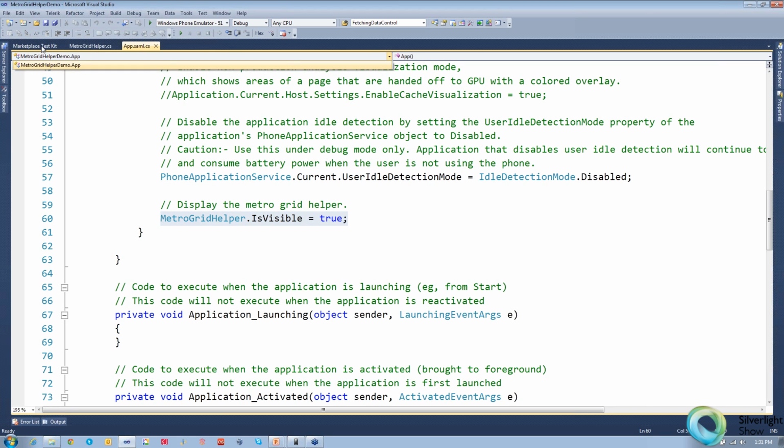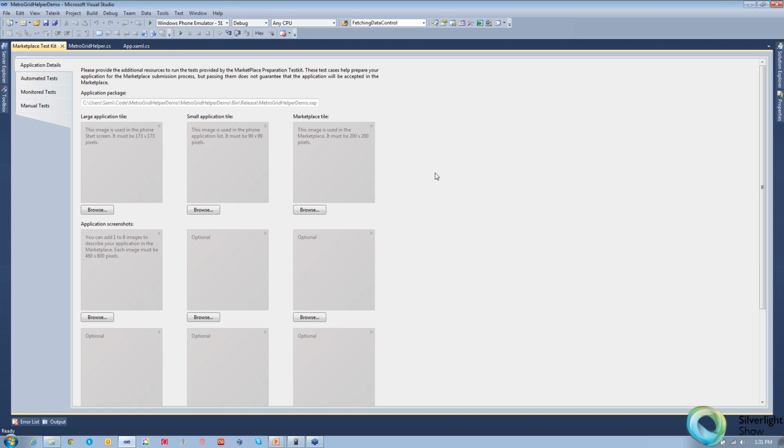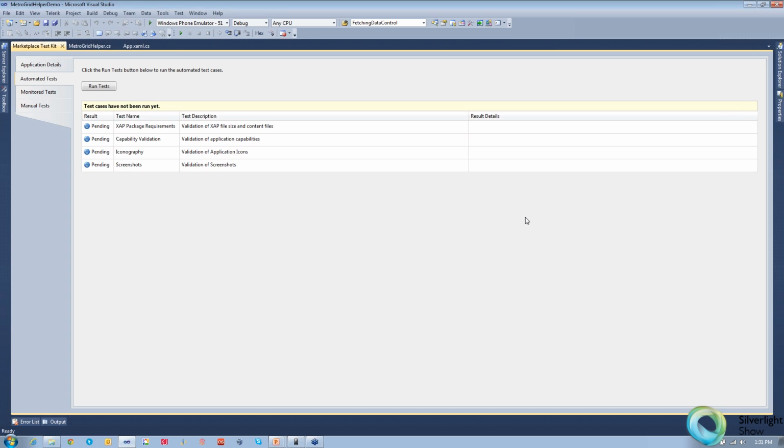What this does, it just helps you around as if your app was being tested by the testing team. So it makes sure all your artwork is ready. It makes sure all your automated tests are successful, that you're not doing a whole lot on startup, that you're exiting correctly, that you honor the back button, and so on.